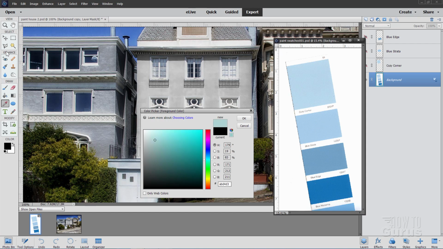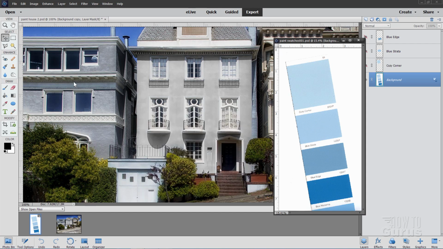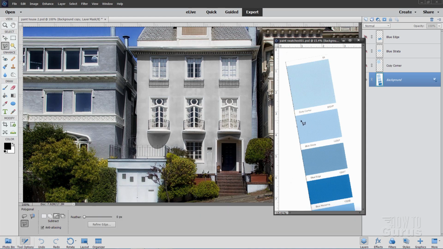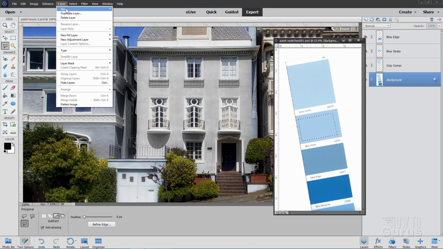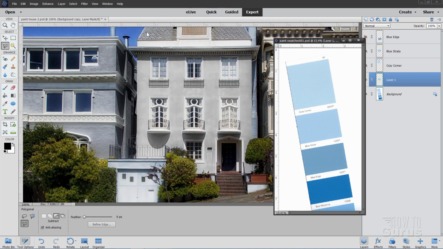Let's just grab the polygonal lasso tool. I'll cancel that for a second. There we go, polygonal lasso tool, and let's just do a lasso of a section right in here. There we go. Now, let's make a new layer from this. Again, I always like to leave my background layers alone and not touch those. So we'll do a new layer from this. That's Layer, New, Via Copy. There's our new layer right there.